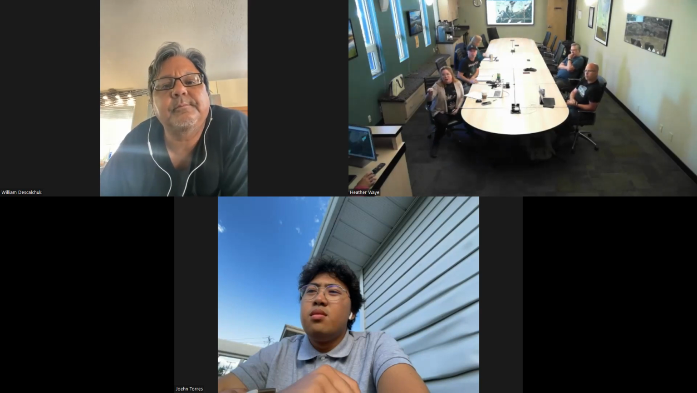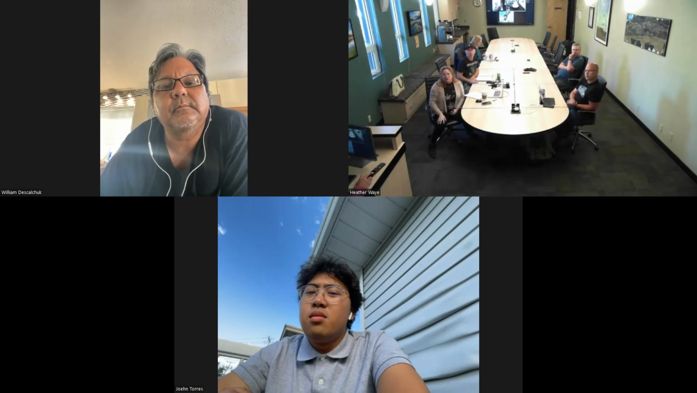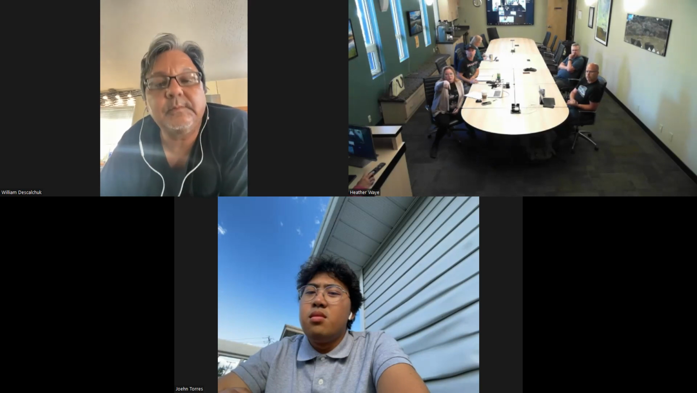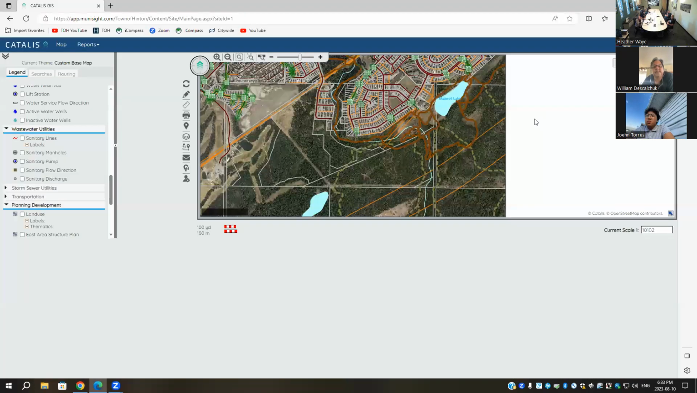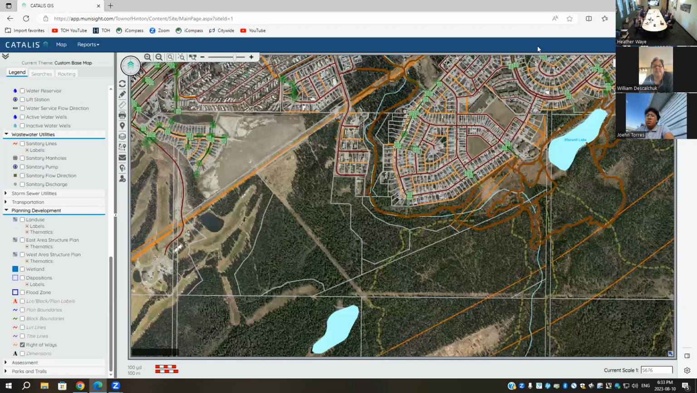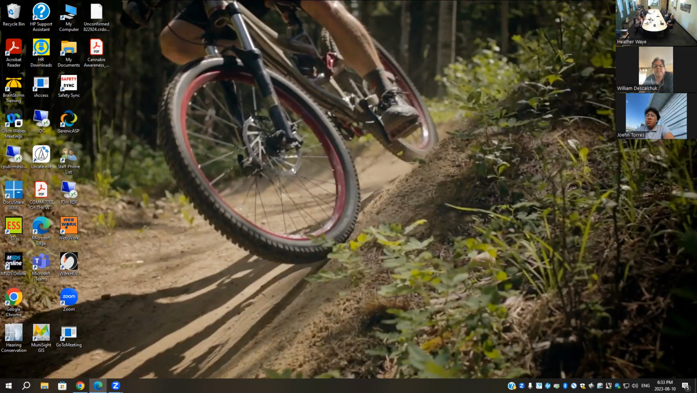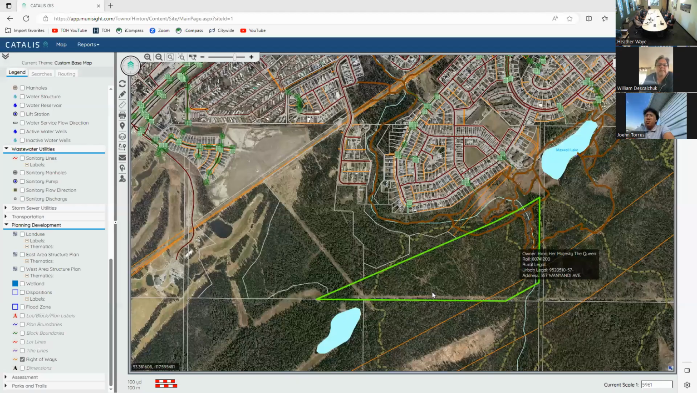Trent, before you get started, you have to press share on the Zoom first so that those on Zoom can see it. Yeah, the green button at the bottom. Oh, and then I can just share the one with the blur. Yeah. Okay, drag it over. Can you guys see the map on the screen? I see a bike background. Let me share the other one. There. How's that? Okay. There we go. Perfect.